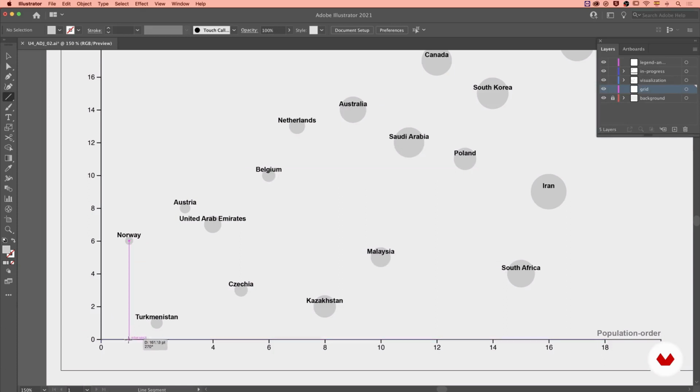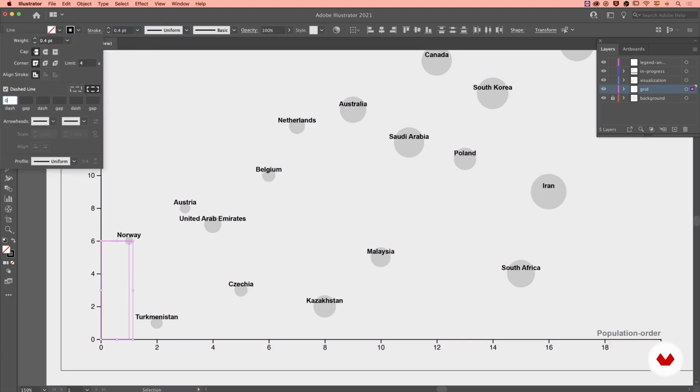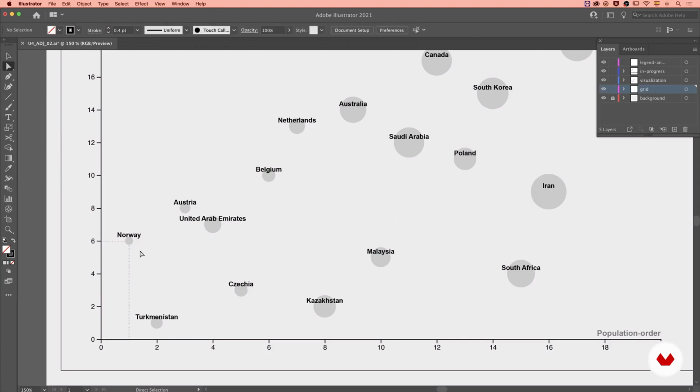And I want to create vertical and horizontal lines for each one of my countries. I want them to have a dashed line. Let's use these values for now, then we can change it. I want the grid to be visible on top of the circles.